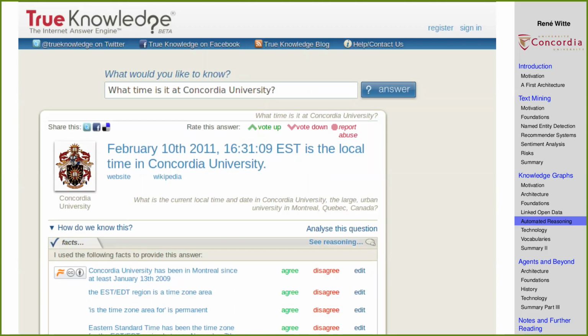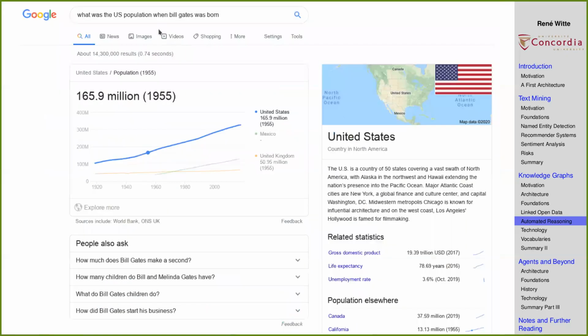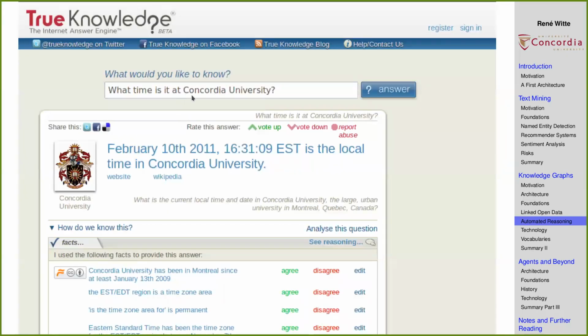Another example, don't try to find this web page. It's not there anymore for reasons that I'll explain in a minute. You can see this is an older screenshot I took and fortunately kept. So this was a system called True Knowledge. And similar to Google here, it could answer questions that you type in a natural language. So here, for example, what time is it at Concordia University?